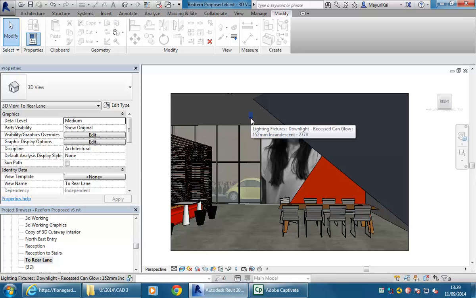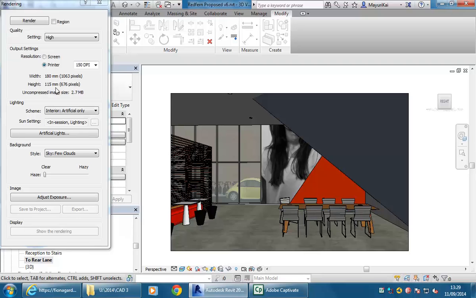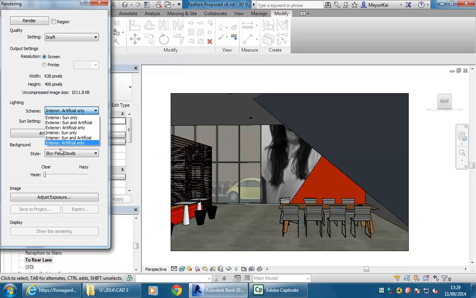Okay, so I can see some of those lights there. There's one there. And so now it's good to do this before you go too far with your lights. See how they are rendering before you add in a lot of them. So I'm going to set the quality just to draft, and the resolution on screen, and then the scheme on interior artificial only. So I'm not rendering with the sun will slow it down, and having lots of lights will slow it down, and also having the render quality too high is going to slow it down.